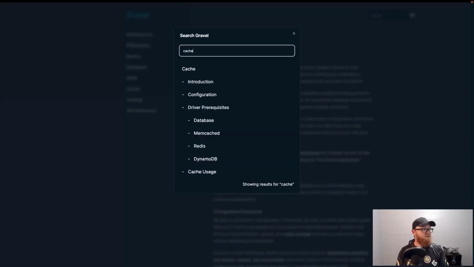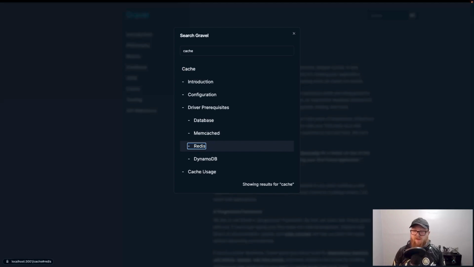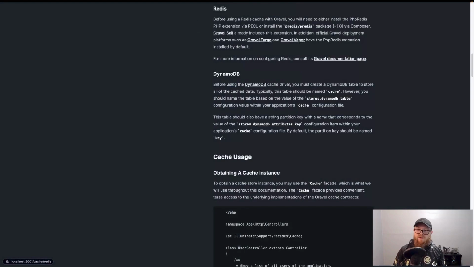As I finish up my search, you can see we now have a hierarchy forming, which comes exactly from my content, exactly how I wrote it. So if I come down here to Redis as a driver prerequisite, it's going to take me exactly to that place on the page. And I can start reading and gaining information immediately. Now that seems like quite a bit better of an experience than what we had prior.